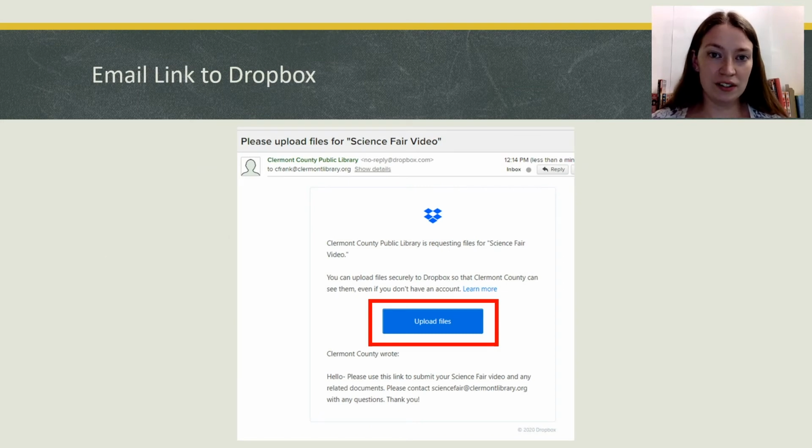This is what the email is going to look like from Dropbox. You'll see that it says Clermont County Public Library is requesting files. We will try to add your name in as well to the folder so you know that this is where you are supposed to be submitting your documents. Please note that there is a big blue box that you click on that says Upload Files.